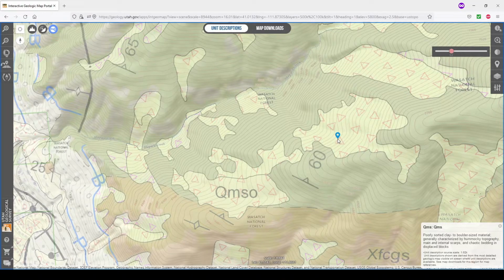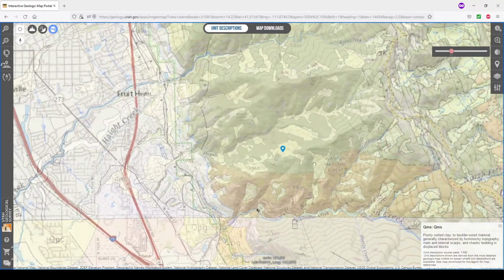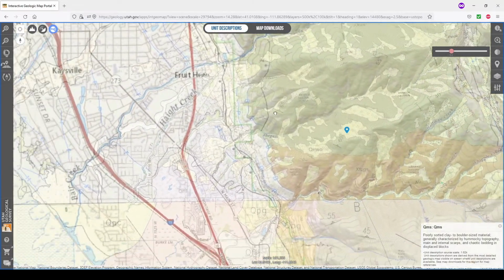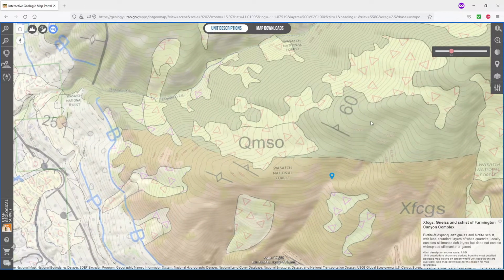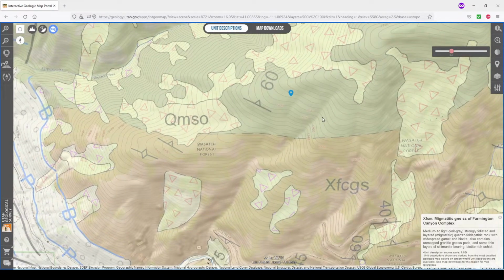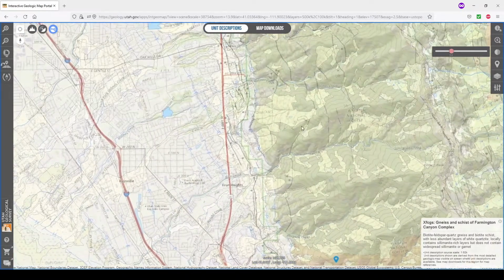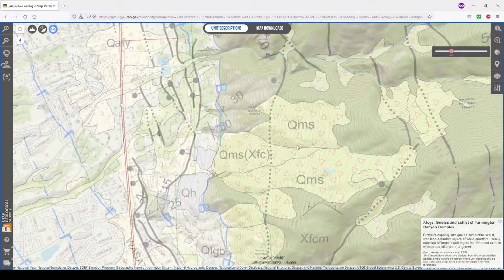Over here is just material left over from glaciers. That's what the scarp is. Glacial scarps. Anyway, as you can see, both of these belong to the Farmington Canyon Complex, but they're different formations. So if you are looking on your map and you see XFC followed by something else, it's probably the Farmington Canyon Complex, because that's the code for it.